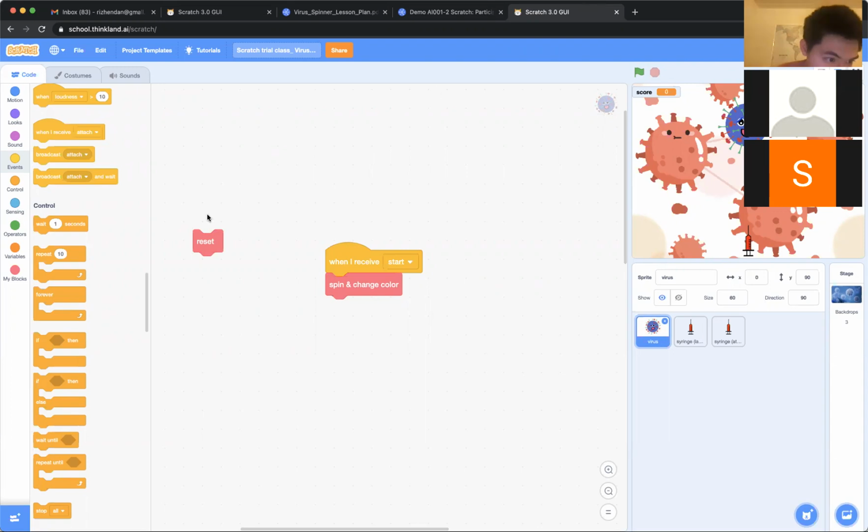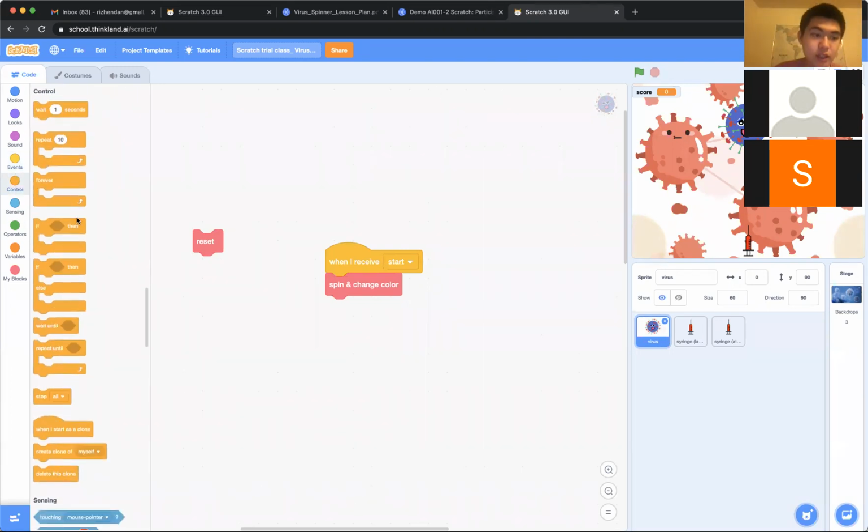It's a block called forever. It's in control, you see the section called control, the orange one. Very good. There's a block called forever. What forever does is it repeats the action inside this block over and over and over again. So if you put a move 10 inside forever, the sprite will move forward by 10 over and over again. I got it. Great.